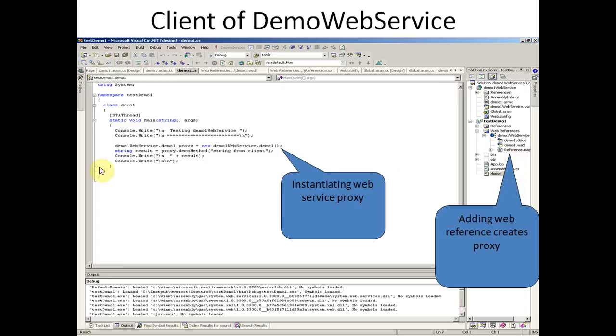Then we can start the program here also. So we can write the program this way. We will create the object of the web service, and then we will execute the function of the web service. Accordingly it will return the result, and we will print the result.